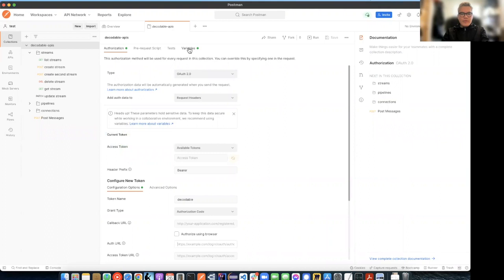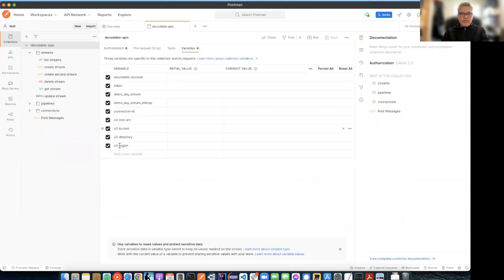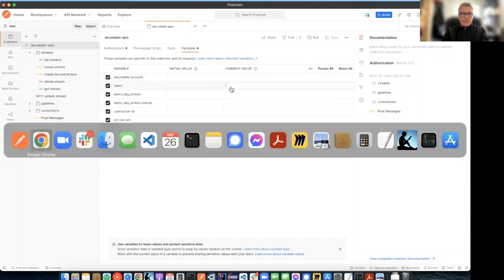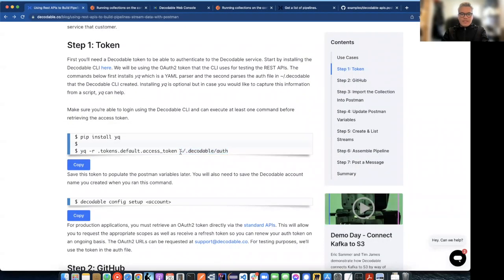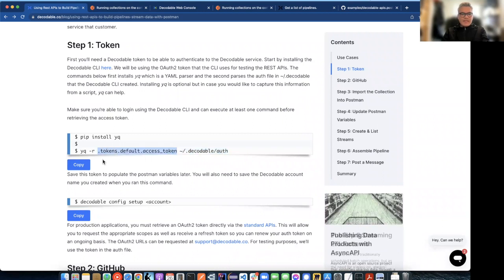So if you go here, variables, there's a set of variables that this collection uses. One is your Decodable account and the token. So this is your OAuth token that you can just paste into it. Otherwise, if you want something convenient in your CI/CD pipeline or some part of automation, you could use this tool here to pull that value out to pass it into your own configuration.